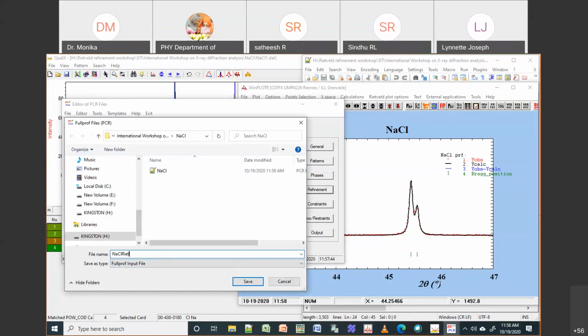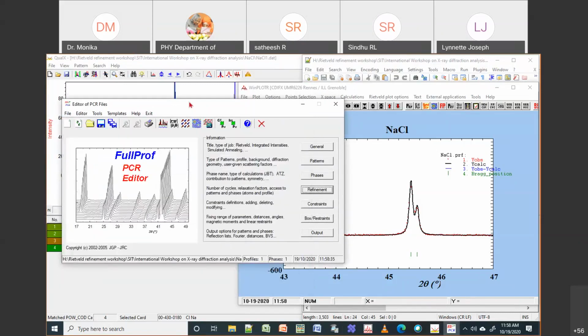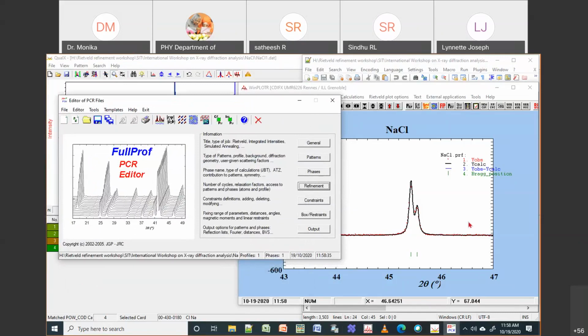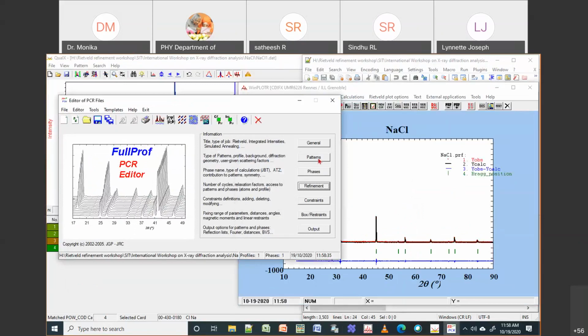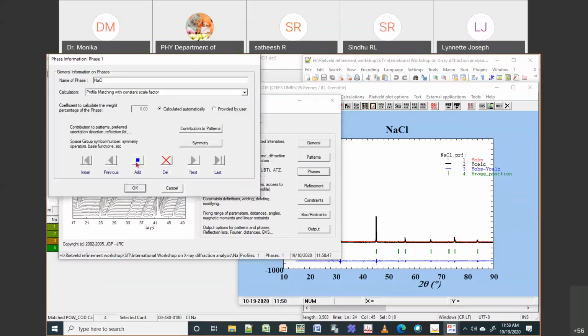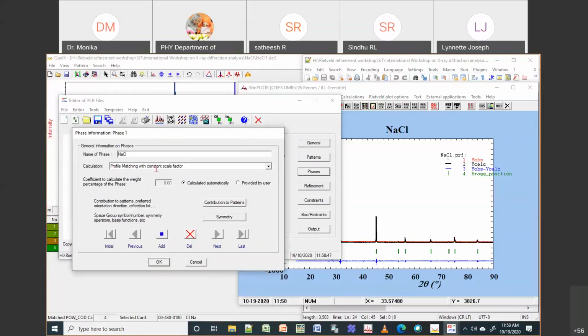That means I'm doing Rietveld refinement on the same file. You can give any name, but for simplicity I'm doing this. Now you have done the phase matching, so you have to do the structural refinement. You go to phase. Here you can see it is written as profile matching. Instead of profile matching, now you need to do your Rietveld matching, which is your structural model.